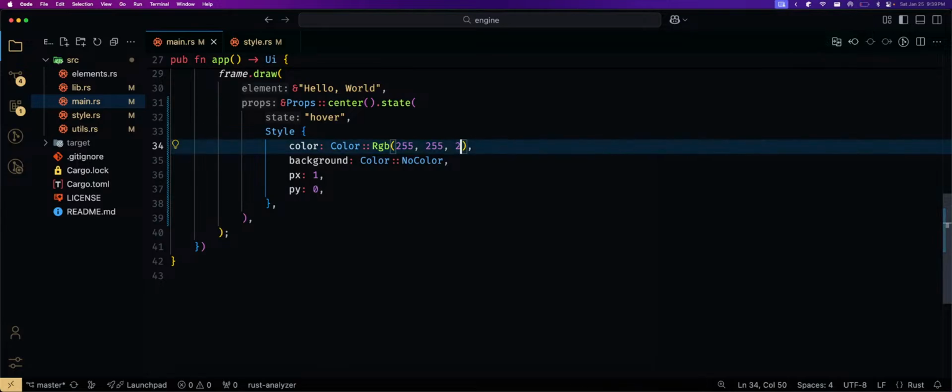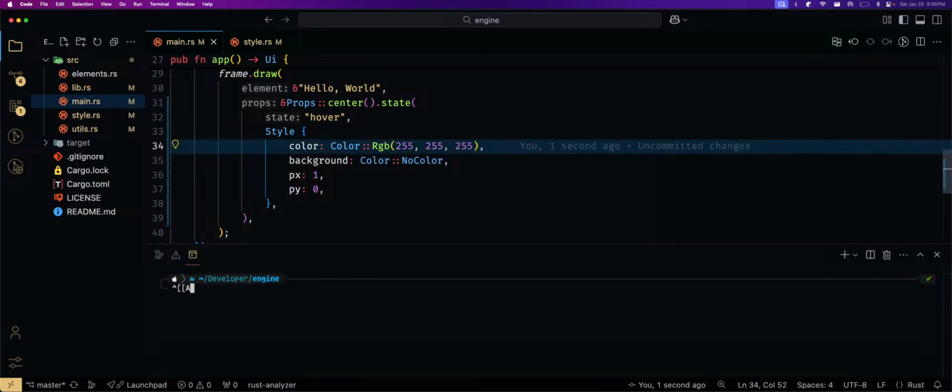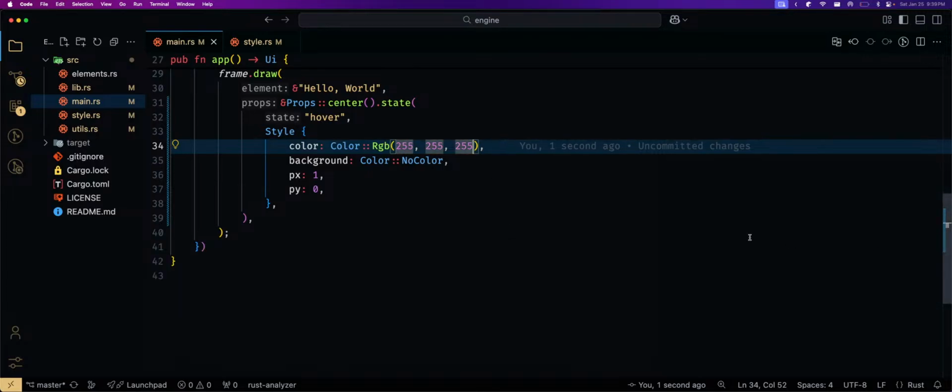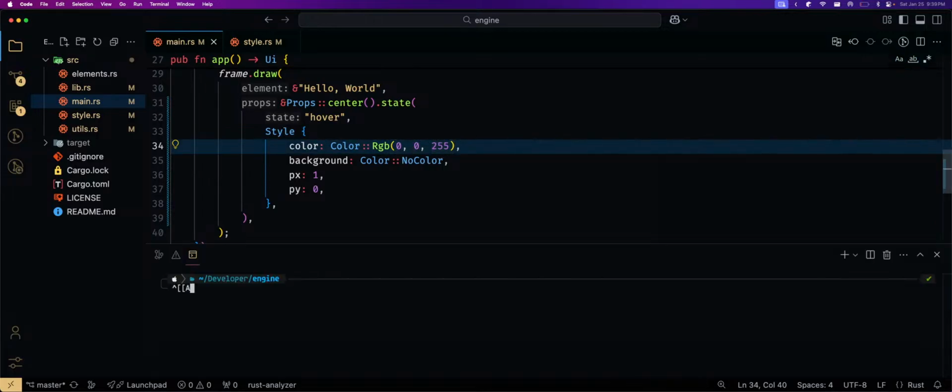Yo, what's up, LZ? That should be white, right? Should be white. Should be. Please. Yeah, nice. Alright, blue. Come on. Come on, blue. You can do this.